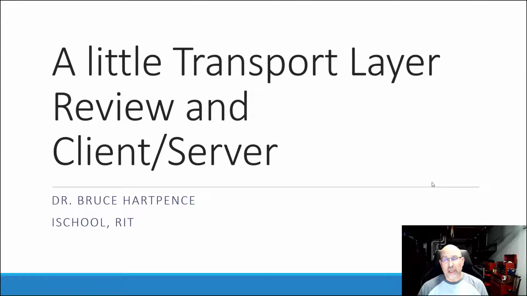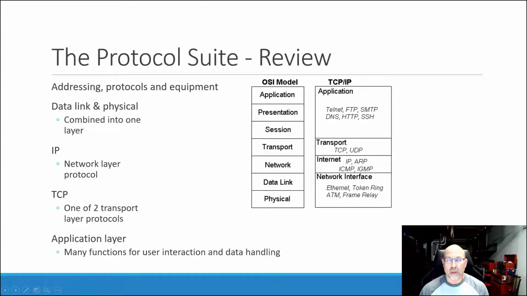All right, friends and neighbors, time for us to start talking about the transport layer and a very important architecture that lives up there called the client server. Now, before we dive into layer 4, let's do just a little bit of review.